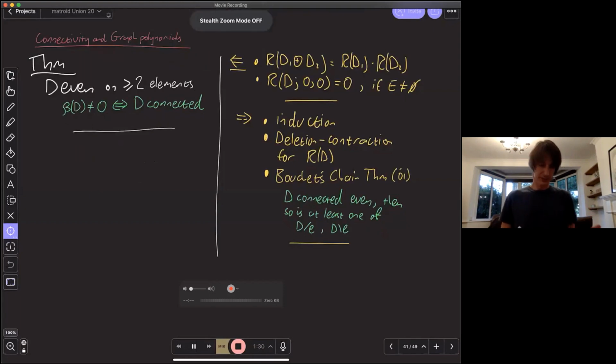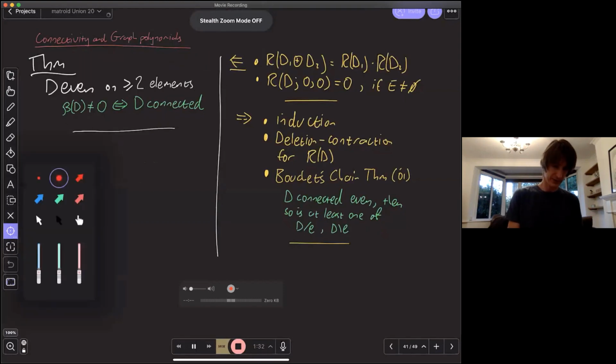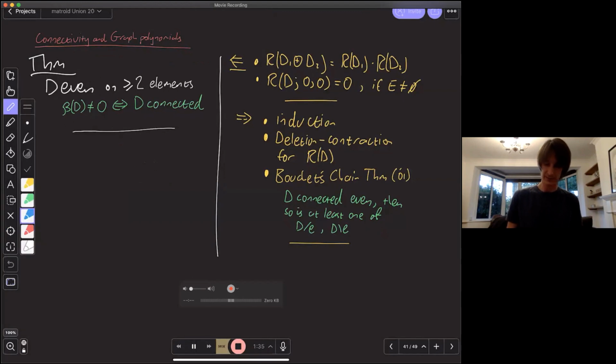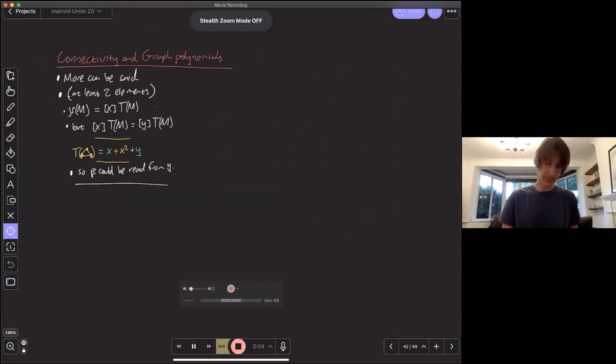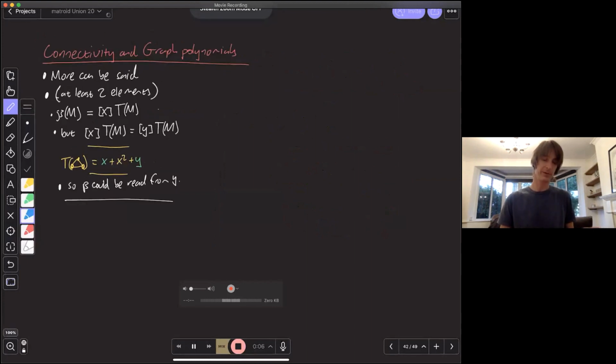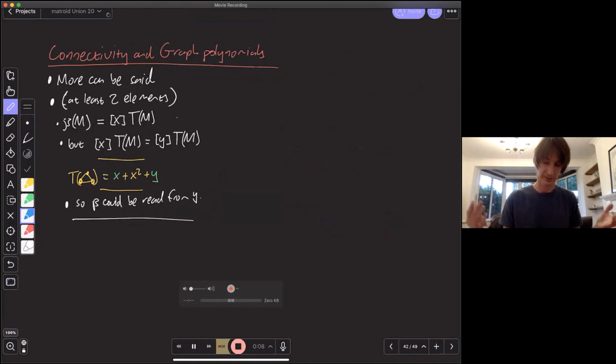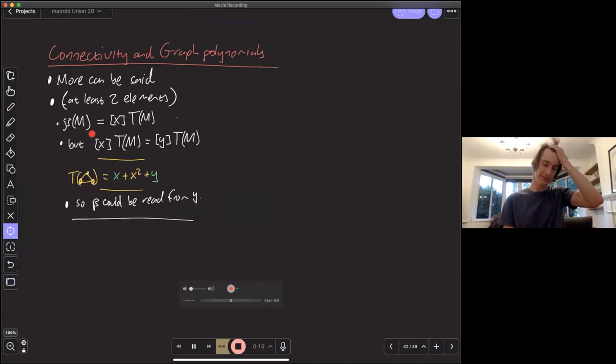Okay, so that's great, but something to notice here is that we're still getting this word even coming in. And in fact, more can be said about the beta invariant of delta-matroids as well. Jumping back to the matroid case, one little fact is that as long as you've got 2 or more elements in your matroid, in the Tutte polynomial the coefficient of x is equal to the coefficient of y. So you could just read the beta invariant from y, if you liked.